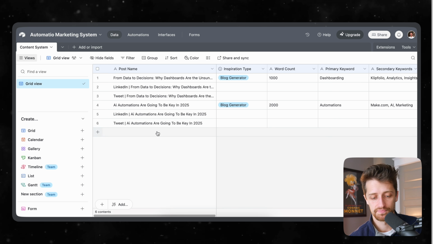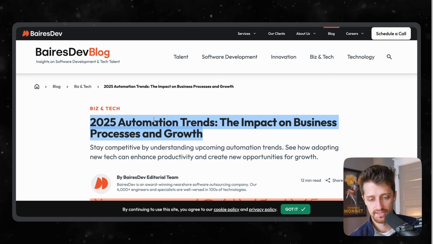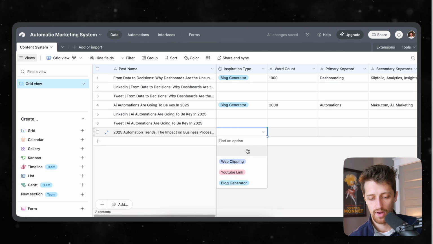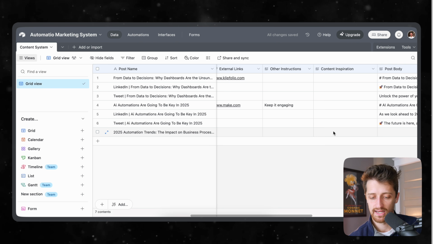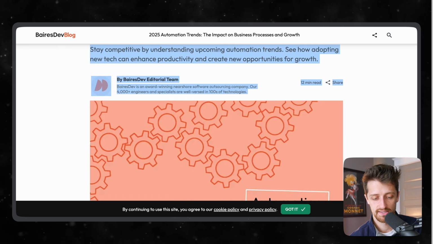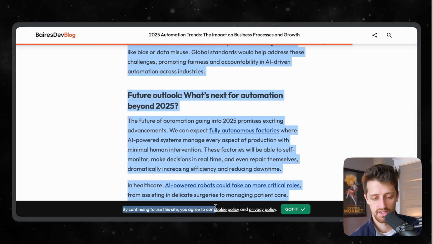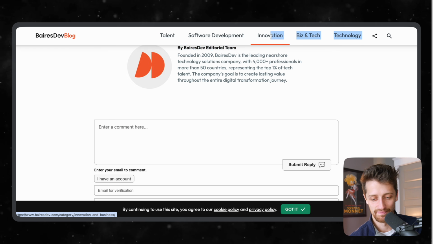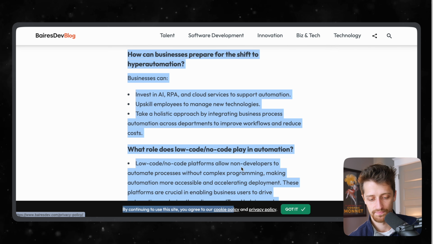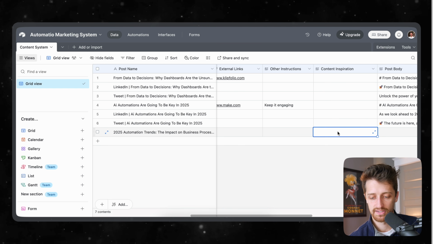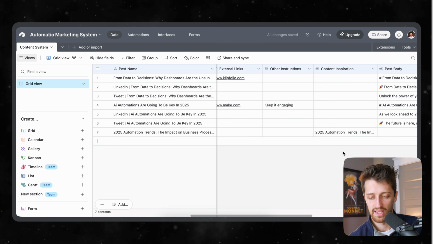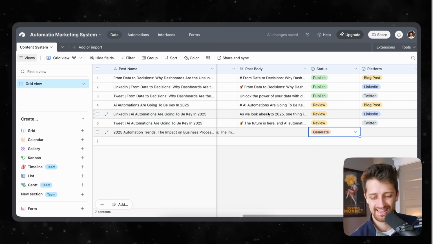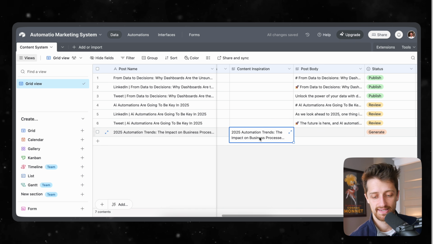So if I wanted a new article, and we can literally just call it this, I would find a cool article online. I'd come here. I would do a web clipping. And then in my content inspiration field, I would literally just copy this text. Just like this. And this is a pretty long article, actually. But you get the point. So I'll copy this. And I'll come back to Airtable and I'll paste it in. And so then when I hit generate, we're again going to make a blog post, a LinkedIn post, and a tweet based off that text right there.